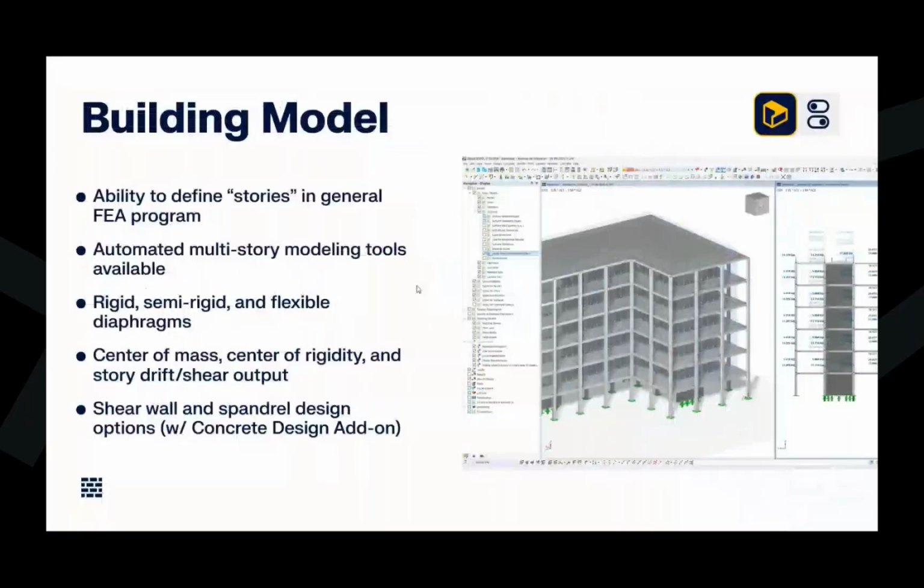So now when we enable this add-on, we have the ability to define stories in this general FEA program. Otherwise, the program doesn't really recognize what a story or a floor is. This also releases these multi-story modeling tools. So for example, if I have a column at the same location at every story, at the click of a button, I'm able to place that column continuously. Whereas without these multi-story modeling tools, I would have to manually replicate that column at each story level. This also releases our diaphragms. So within the building model add-on, we can specify rigid, semi-rigid, and flexible diaphragms.